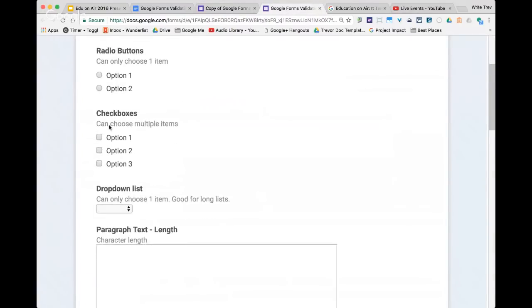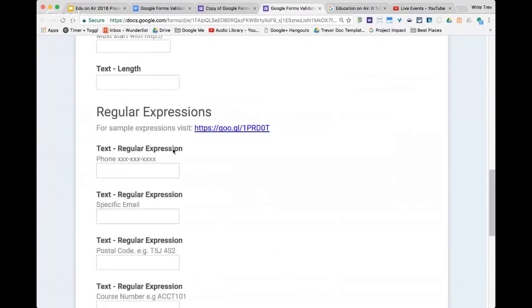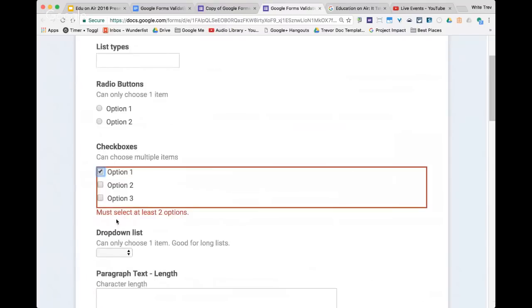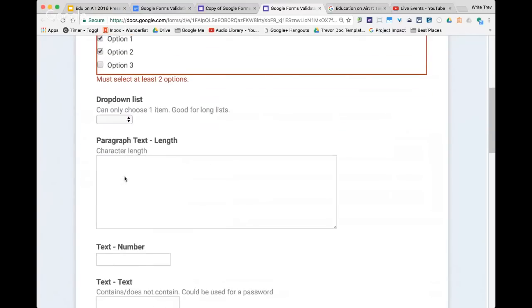So we've got the check boxes in here. I think if I remember correctly, I said I had to have at least one, or sorry, at least two. When I go and hit submit, it says here you must select at least two options. Excellent, we can do that, easy enough. The drop-down list here will do the same.